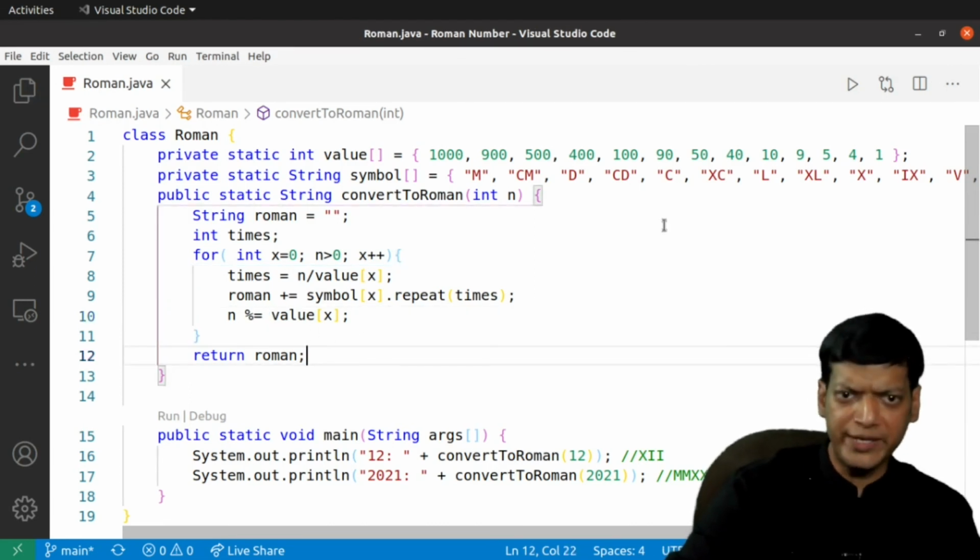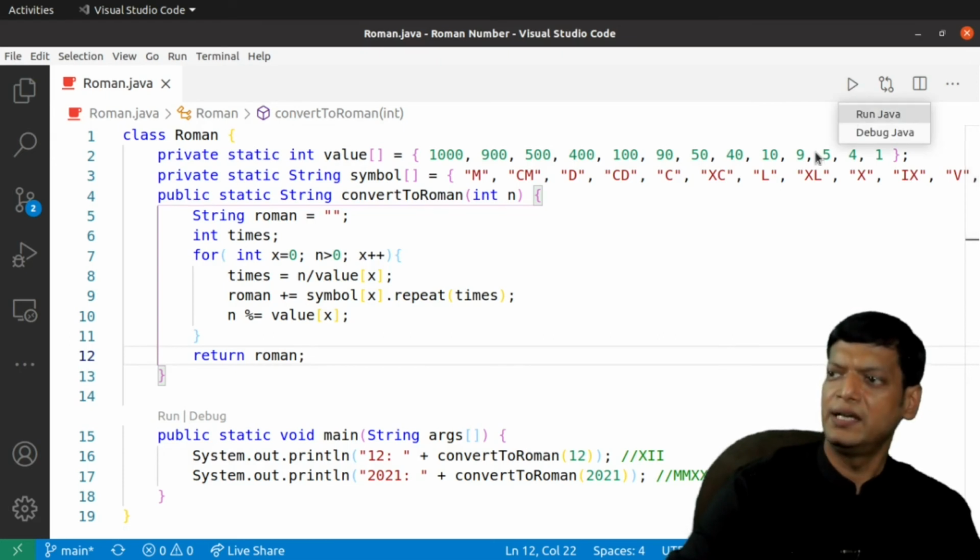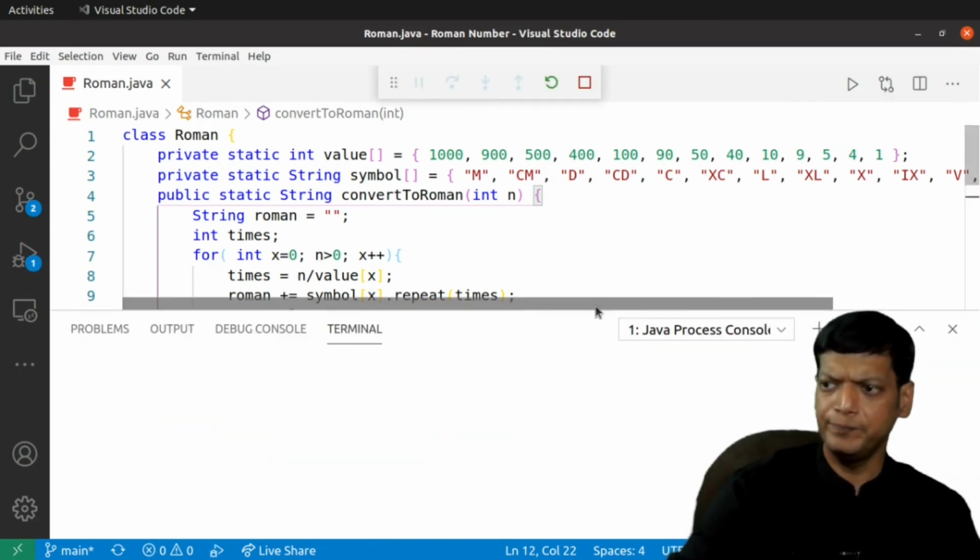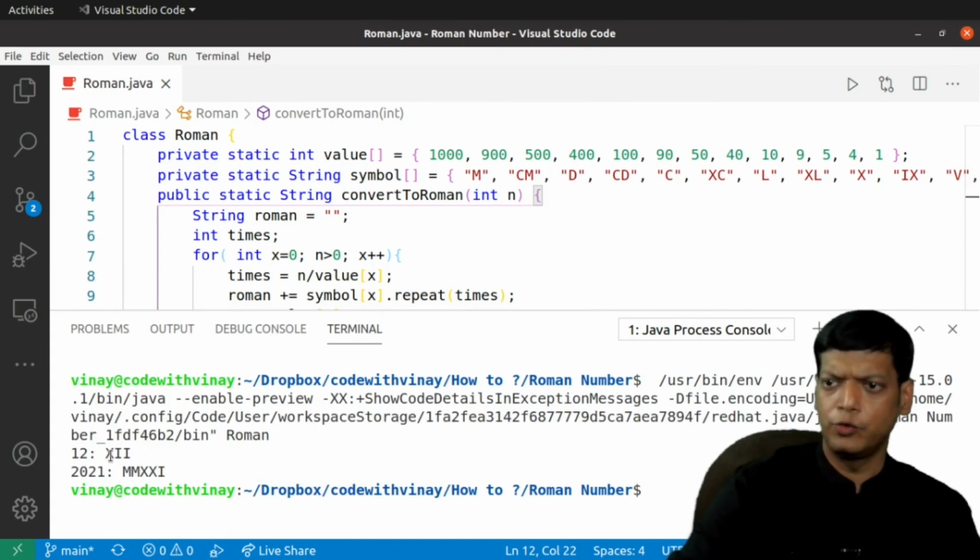Now let us run the program and see what happens. When we run the program, for 12 we are getting XII, and for 2021 we are getting MMXXI.